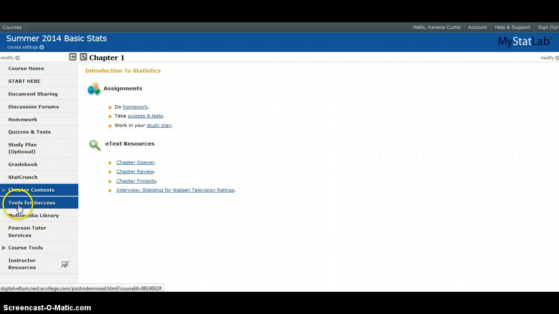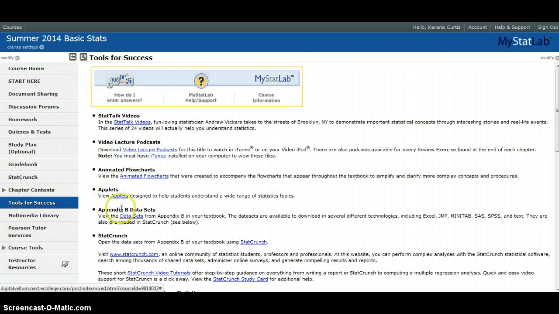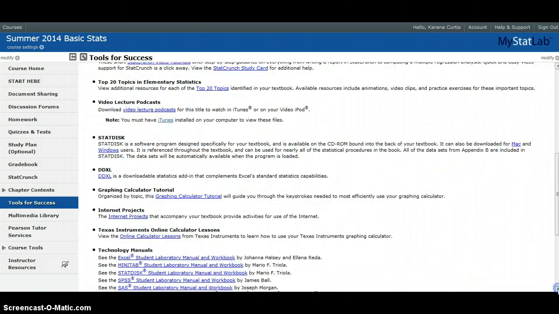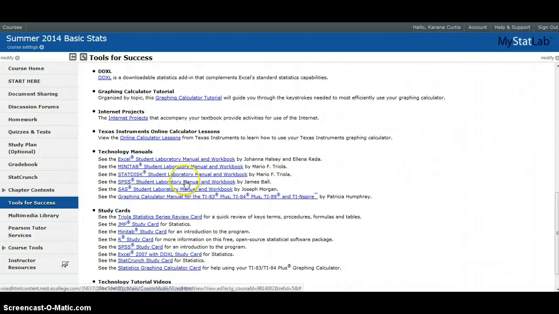You have Tools for Success, which is a great place for tech help. If you scroll down, I do have Excel documentation and doc sharing, but you do also have these tech manuals for different calculators for Excel, and they are very, very helpful.